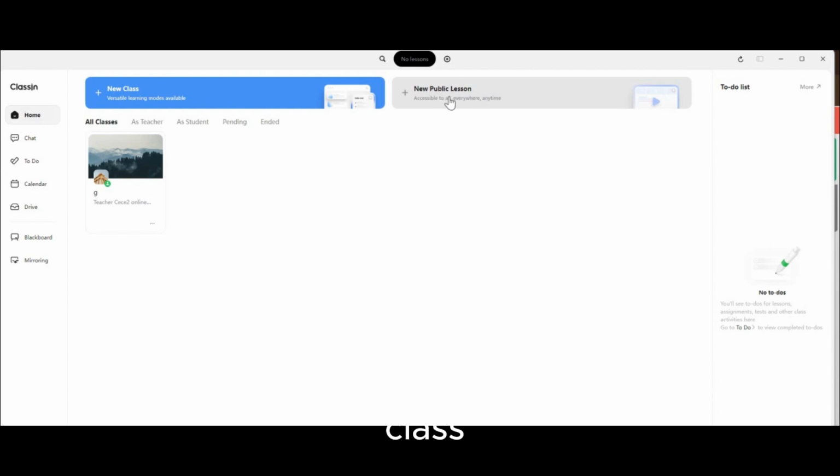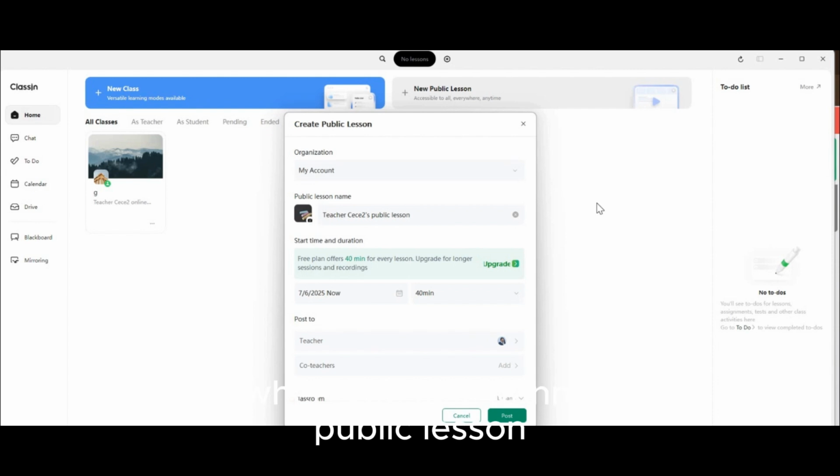So you can actually go to create a public class, a public lesson. Maybe when you just want to have a public lesson, you don't want to have a class for a particular student. Public lesson anyone can join. You can just create it and send the link to people you want to have a class with, and after the public lesson everything ends. So yeah, you just have to go here.